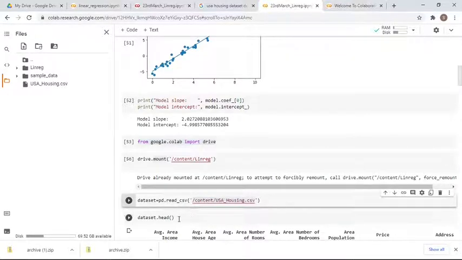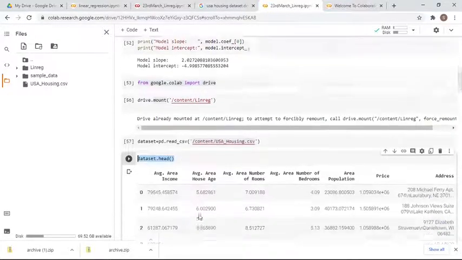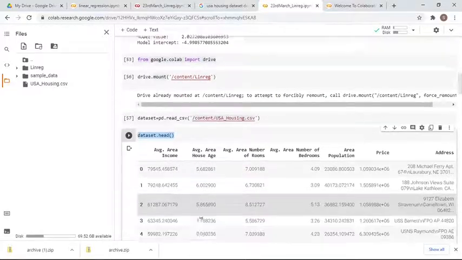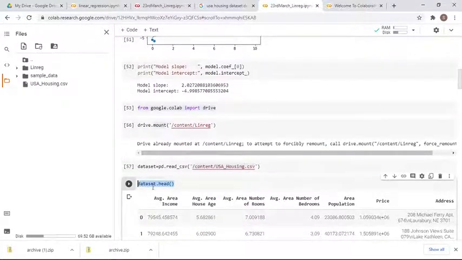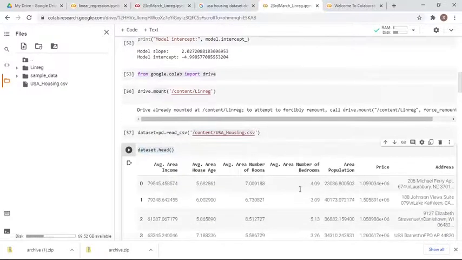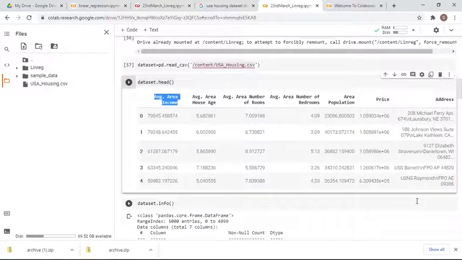First, let's say we are going to print a few instances of the dataset. So what we will do is dataset.head. It will print a few instances from the top. Here, how many instances? Five instances have been displayed. You can see the attributes: average area income, average area house age, all these things are there, and then finally address. Most probably we are going to predict the price. Remember that.